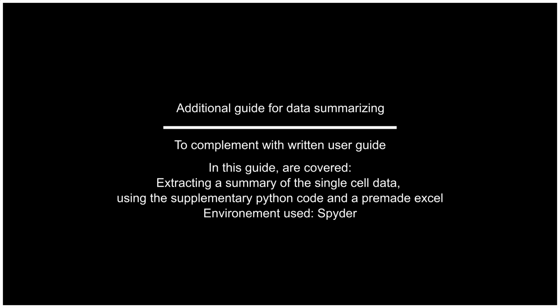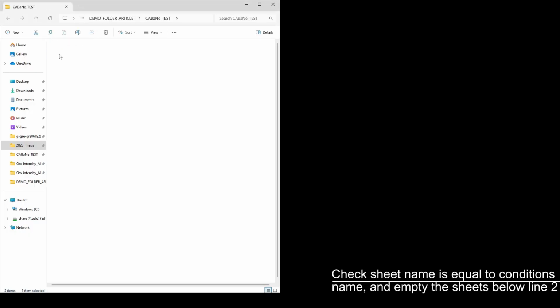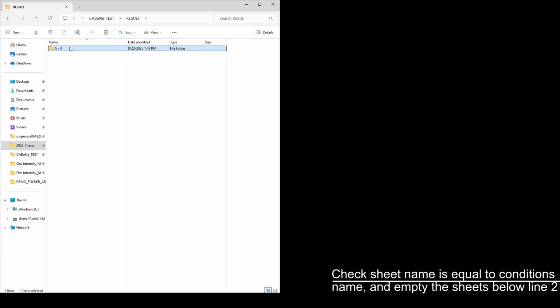But this can still be a lot of work to summarize, because you have one summary file per condition. So if you have a lot of conditions, it's going to be a lot of work. So we developed a Python code to help you sort the data. Our first step is going to take a pre-made summary Excel file and put it in the main folder. Then we're going to make sure that in each of the conditions we do have our Excel result sheets.